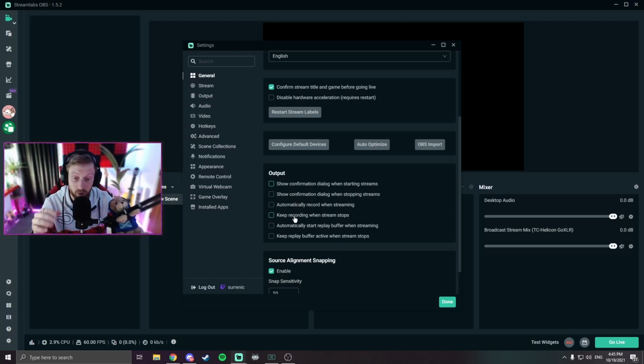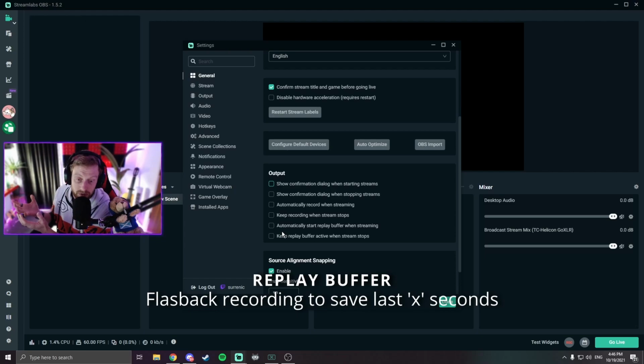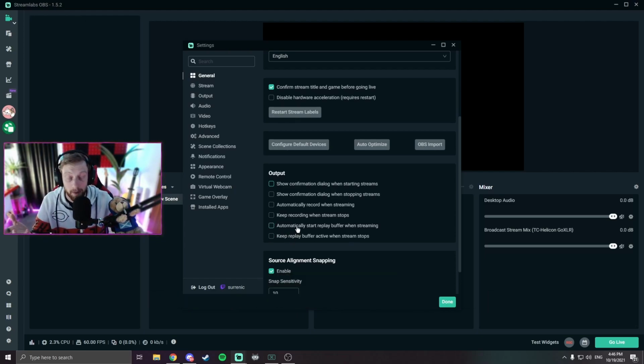You can always record when you also go live. Don't do this if your PC is lower end or when you have a one set of PC, because it can be quite tasking. You can have a start replay buffer when streaming. Replay buffer is something that you can enable so you can have a sort of wind back to a good moment and save that moment and play it again. I can go into more depth if you guys want to in a later video.